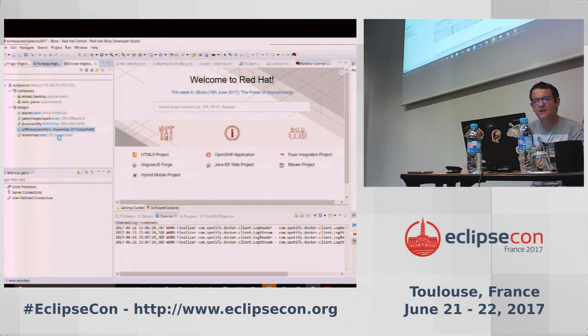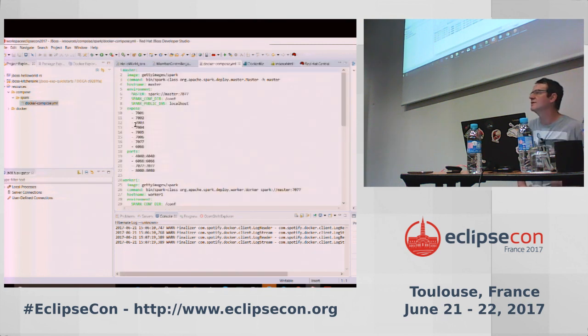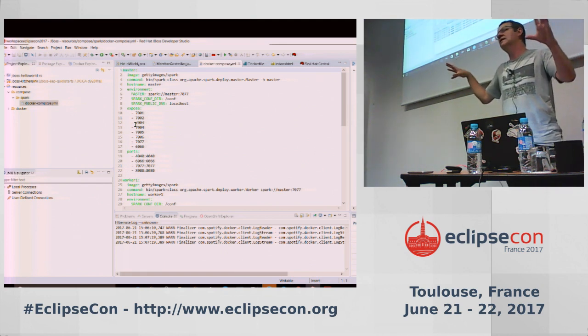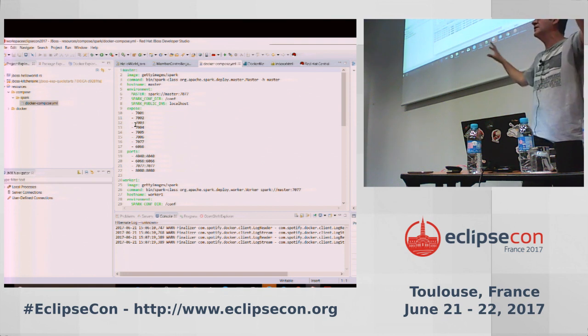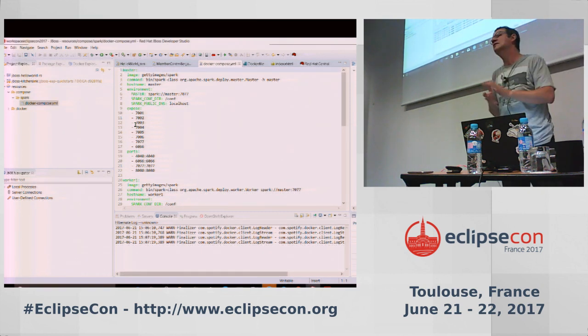Now we're going to see Docker Compose integration. So I want to run a cluster. What I choose is to run Spark. I don't know if you're familiar with Spark. Spark is a runtime, a framework for big data. Basically, you have one master and you have several nodes which are called the workers. The workers need to connect to the master.